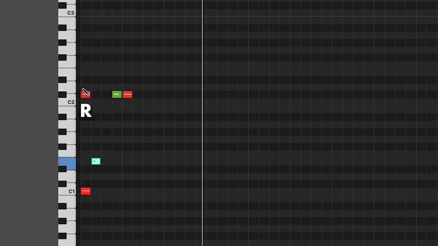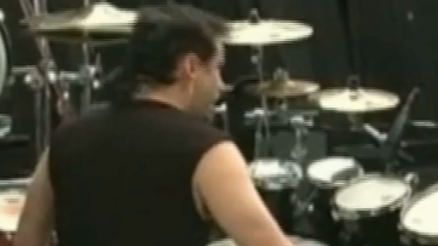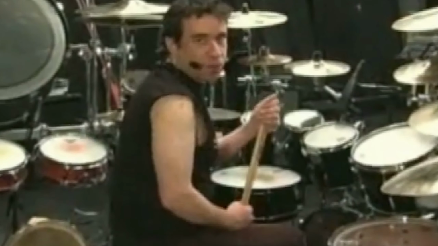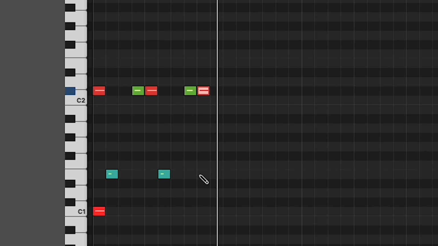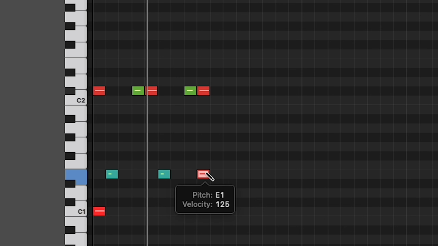And then we're going to go right, left, right, right, left, right, right. Right, left, left, left, right, left, right, right. It's a pattern I grew up with. And then we can put our snare accent here.